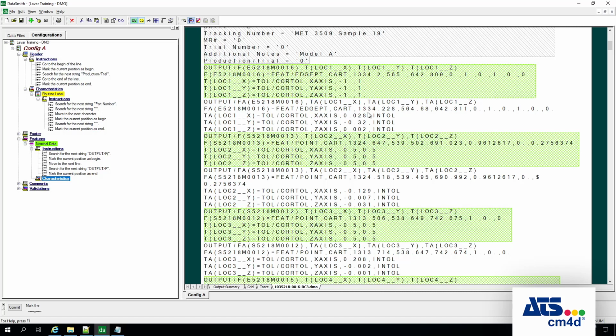It's found at that first line. What we can do here is right click on characteristics, choose new characteristic. And again, the color that it assigns is random.